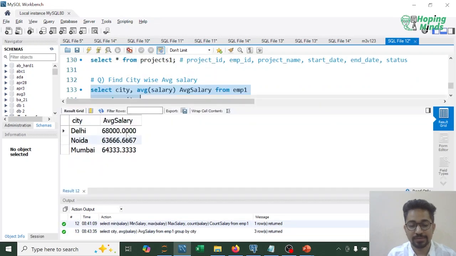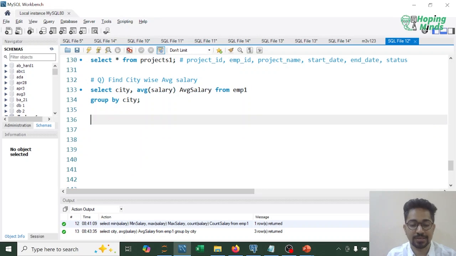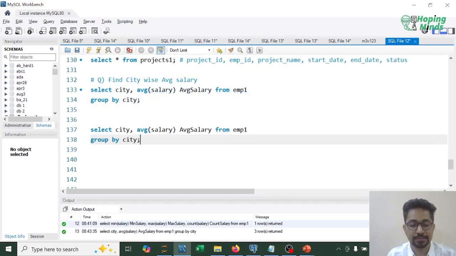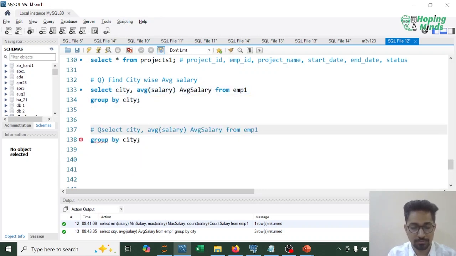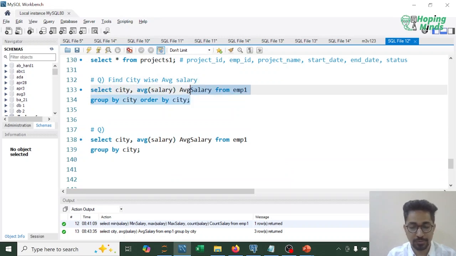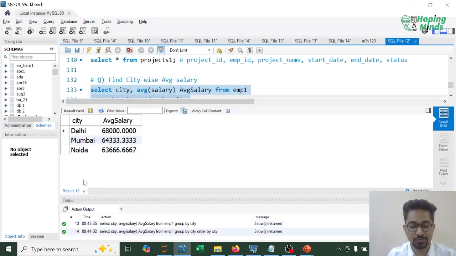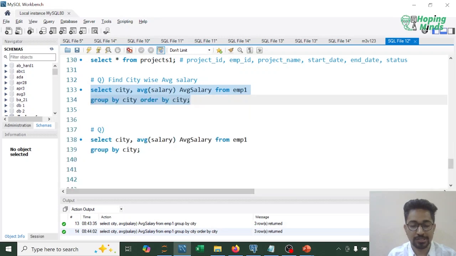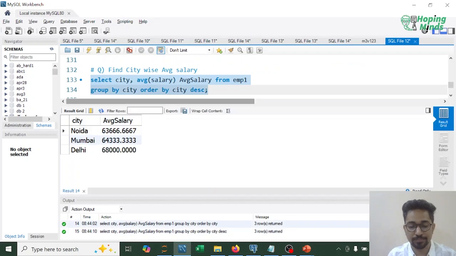So guys, see, for Delhi the average salary is 68,000, for Noida it is 63,666, for Mumbai it is 64,333. This is the, let's say, average salary. Then maybe I can apply the order by for sorting it as well. All right, so over here I can mention order by city. So now it will be ordered in the ascending order of city. So we have Delhi, Mumbai, Noida. If you want it in descending order, I can mention it like this. This would be in the descending order of city. So this is what we have.